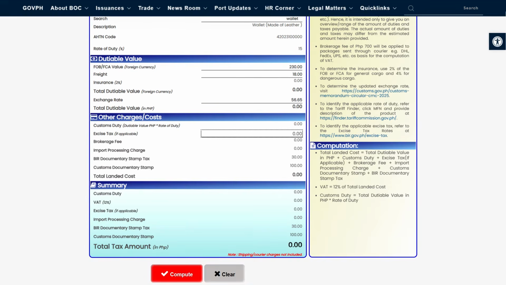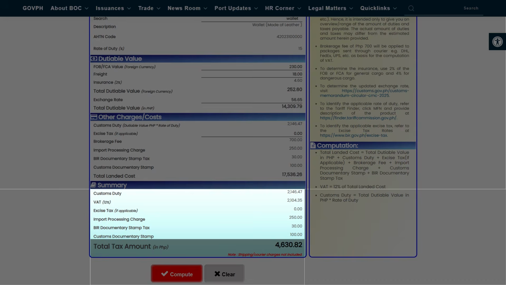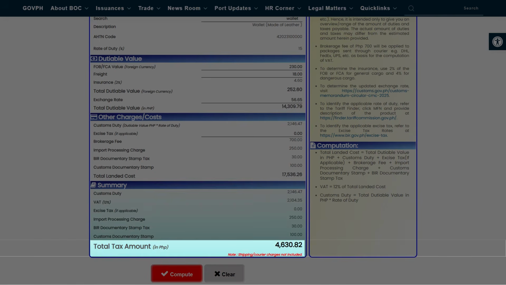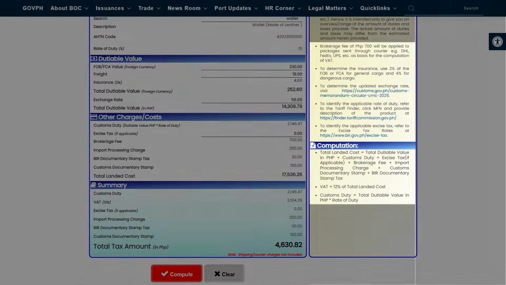Once all the mandatory fields have been filled in, click the compute button to calculate the total amount to be paid. An itemized summary of all amounts to be paid will then be displayed, along with the total amount to be paid. For details on how the applicable fees and charges are calculated, refer to the notes section.